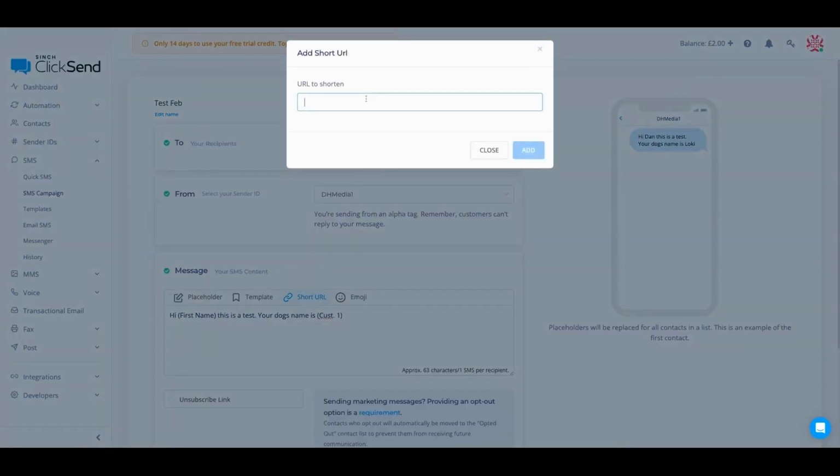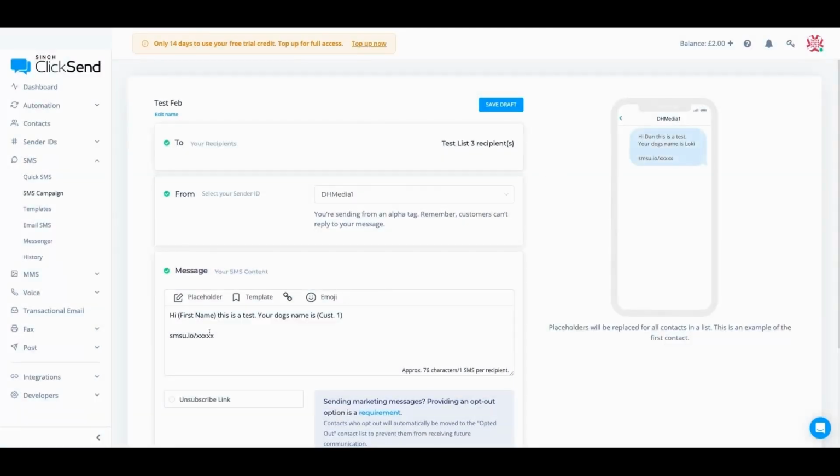This is where we paste in the long URL that we were using, maybe directly to a website or a product. Click on add, and you'll see it then condenses it down to something much smaller and much tidier. Again, the benefit is it's less characters, and B, the carriers prefer it, so your message will have a higher chance of deliverability.